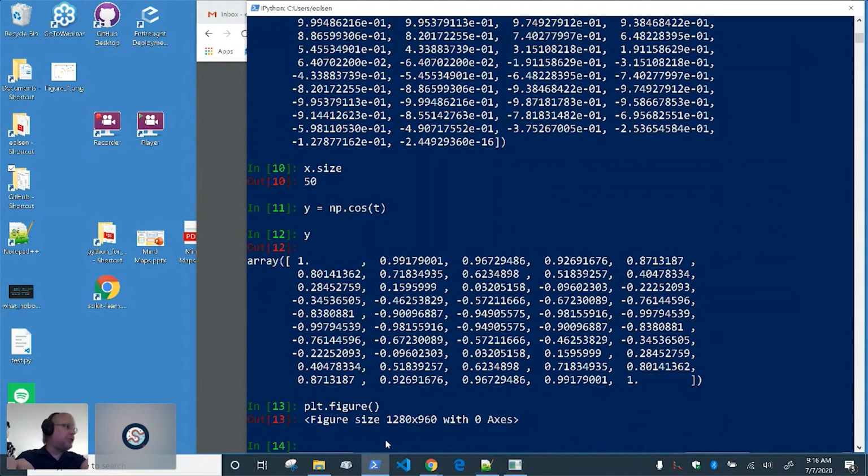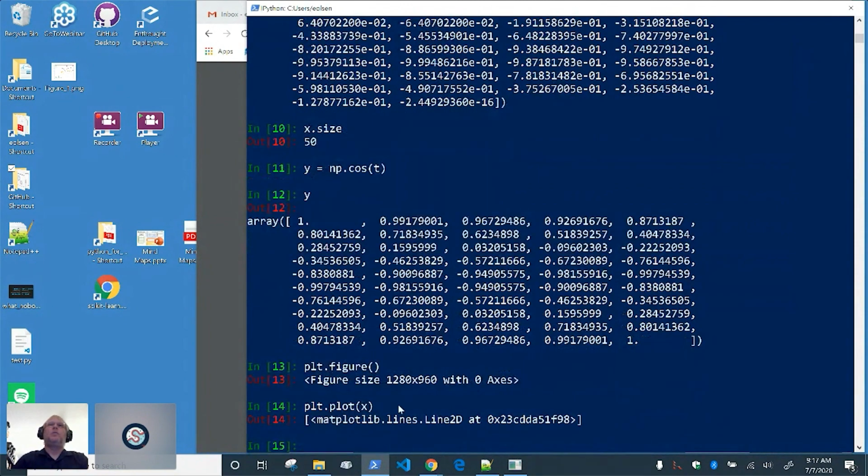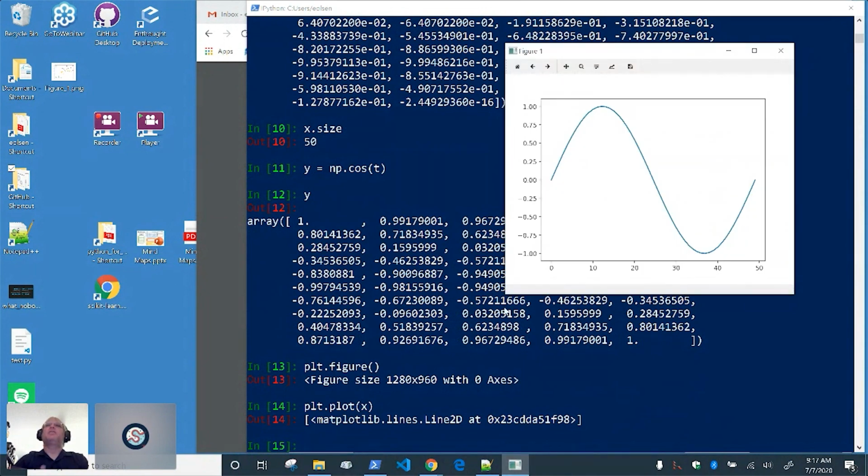So the first thing I'm going to do is plot x. plt.plot(x). We'll set that up. And so there's our sine wave. A couple things to note about it.